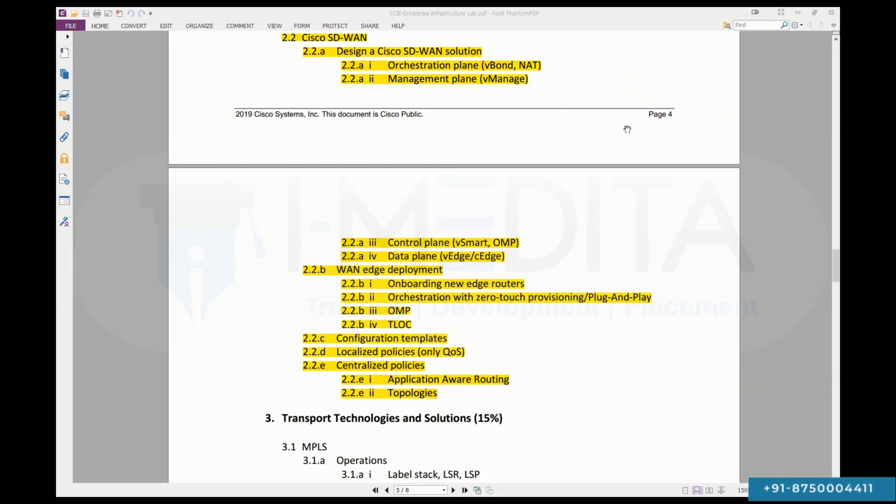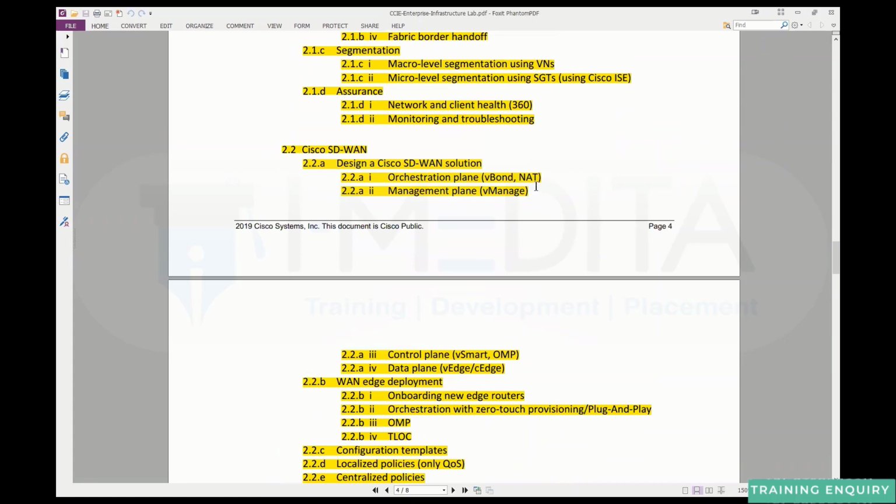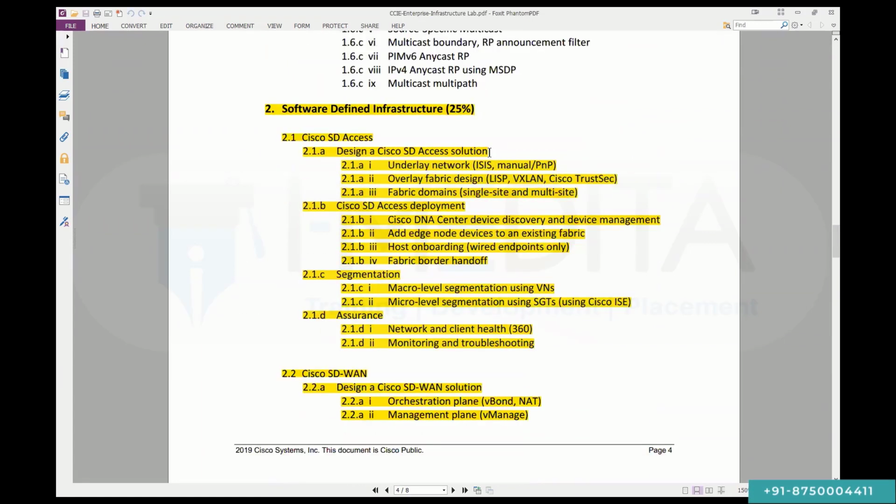If you have enough resources, like 8 to 16 gig of RAM, 8 to 16 processors, more than 32 gig of RAM, I can help you build up your own topology on your machine as well. But this 25% content is going to focus on software-defined infrastructure.